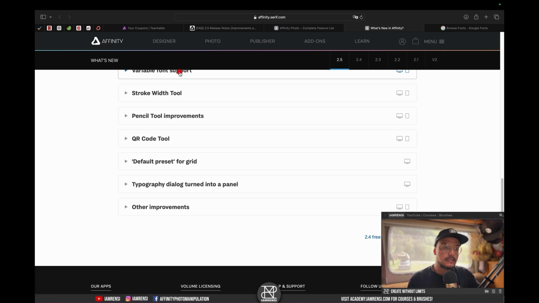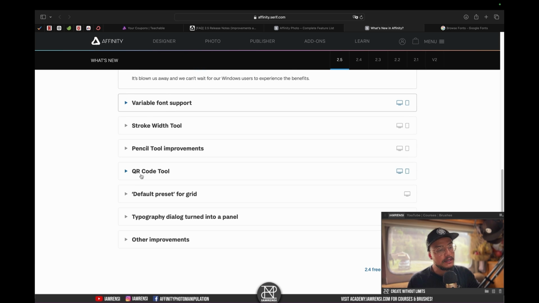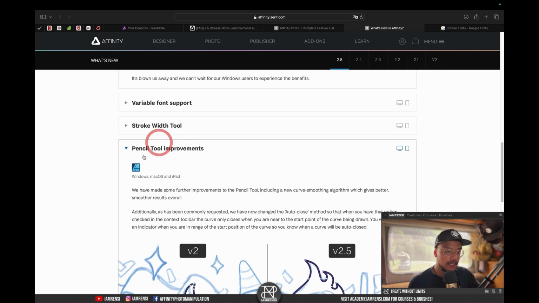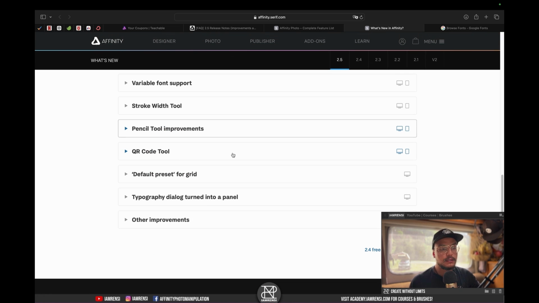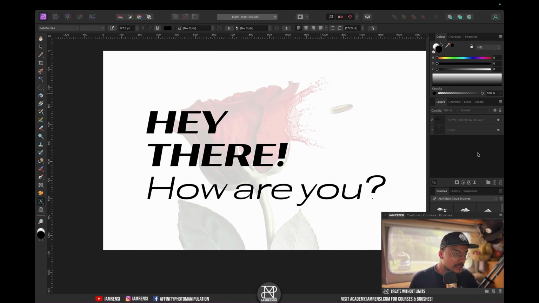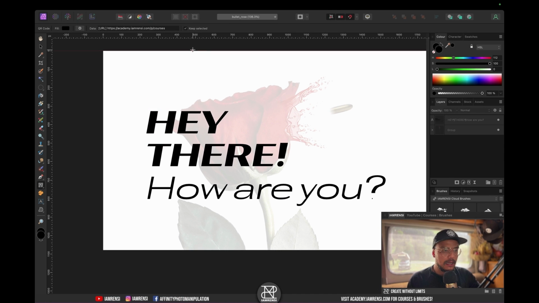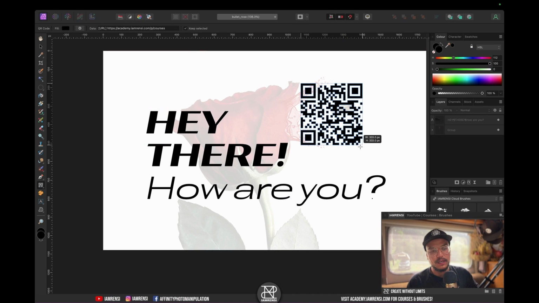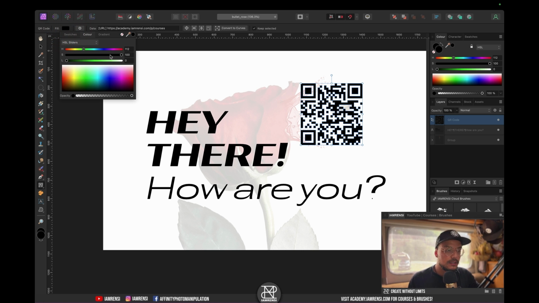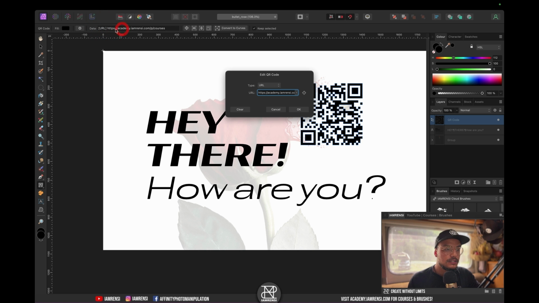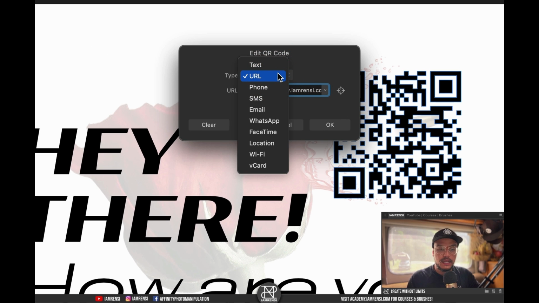Now, the next one is also a pretty cool one, which is this one right here, the QR code tool. The other two are just for Affinity Designer. So the stroke width tool and the pencil tool improvements, they are just for Designer. But the QR code tool is also a pretty fun one. Honestly, I don't think it's a massive upgrade, but you can now find a QR code tool. So under your rectangle tool, you can actually click and hold, and you will find the QR code tool at the very bottom here. And you can just click and drag on your screen, and it will automatically generate a working QR code. And you can change the fill, so you can change the color of it if you want to. And here you can change the data of it, and you can actually change the function of it.